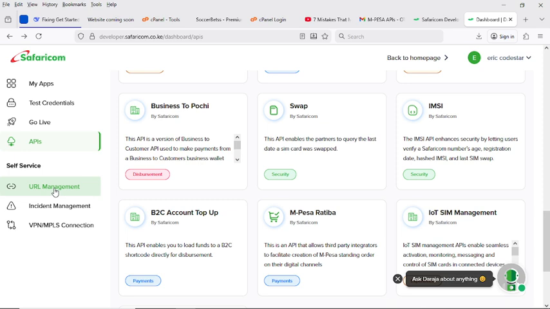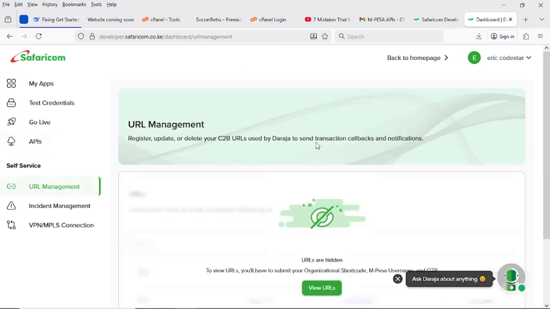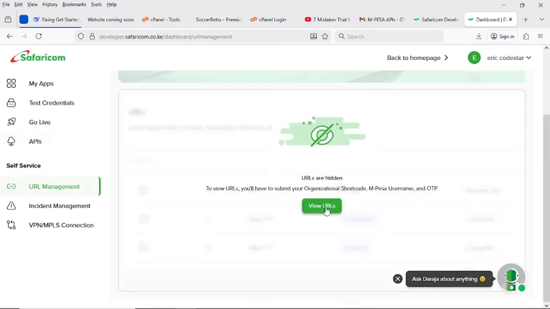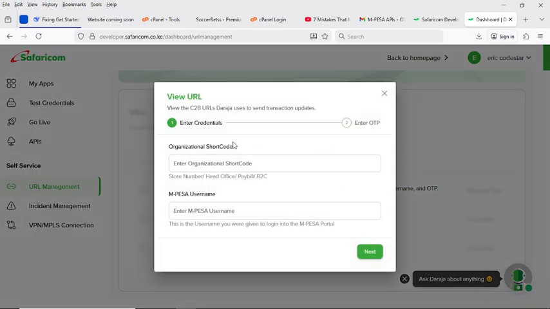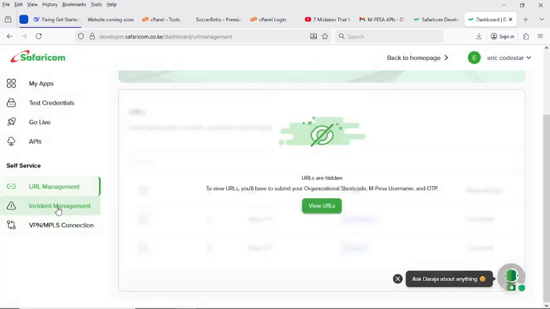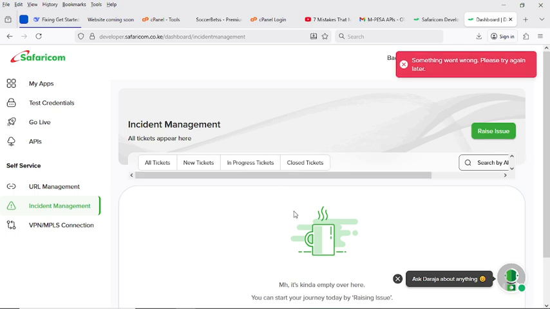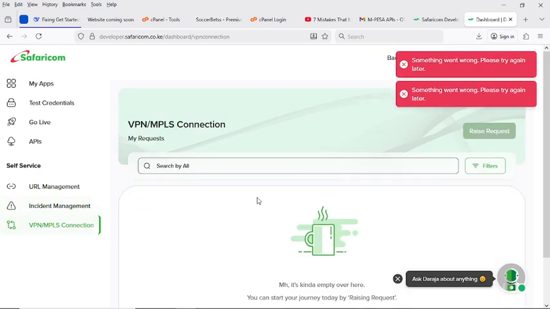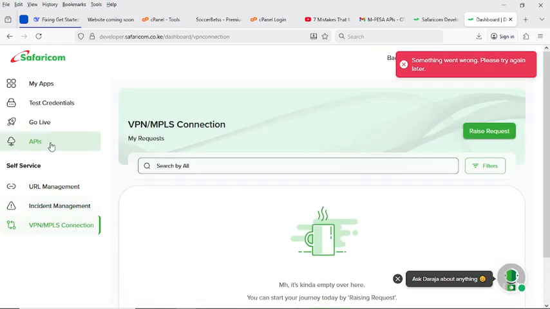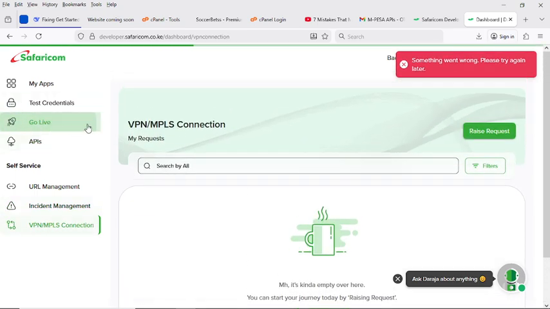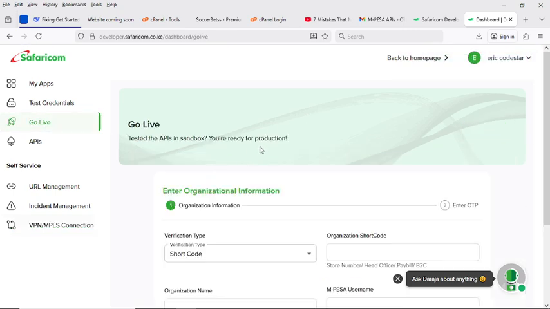Then URL management: if you registered a URL and you want to delete those URLs, you just need to do it via this URL management. You can see they have added so many other things here, which I will check later to see how they work. If you want to go live, you normally go live by this one.